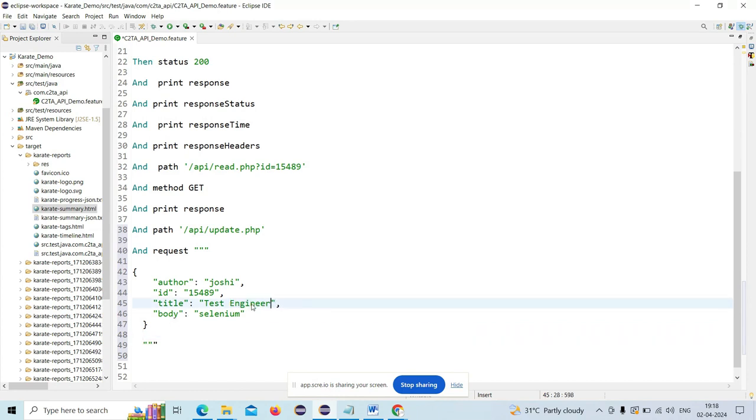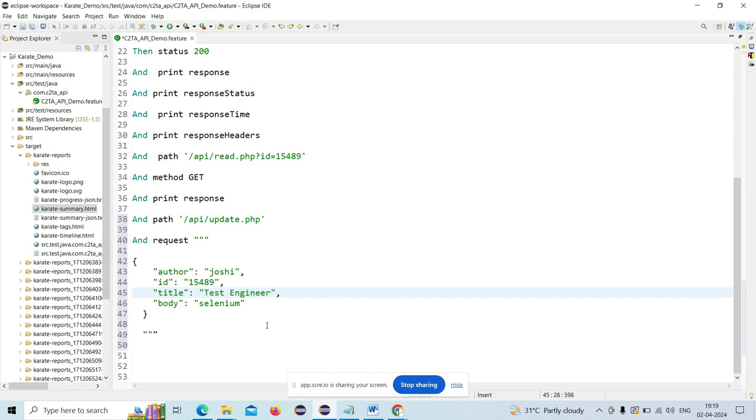So this is the JSON request I'm passing for updating. Now from test manager, it needs to be updated to test engineer. Instead of Selenium, we'll give API here. Okay, so I have added a request here. Now we are going to get the response.